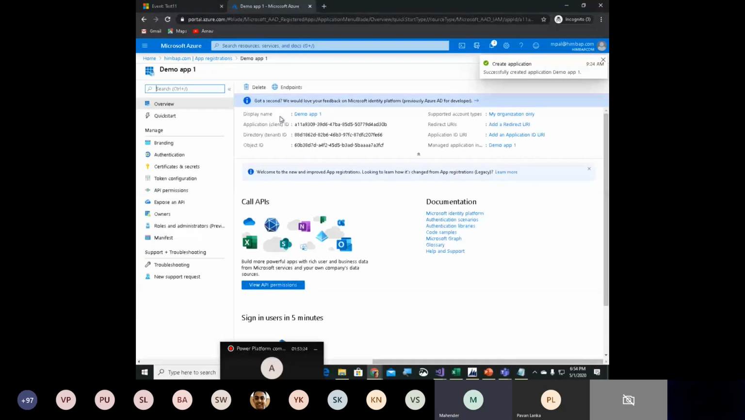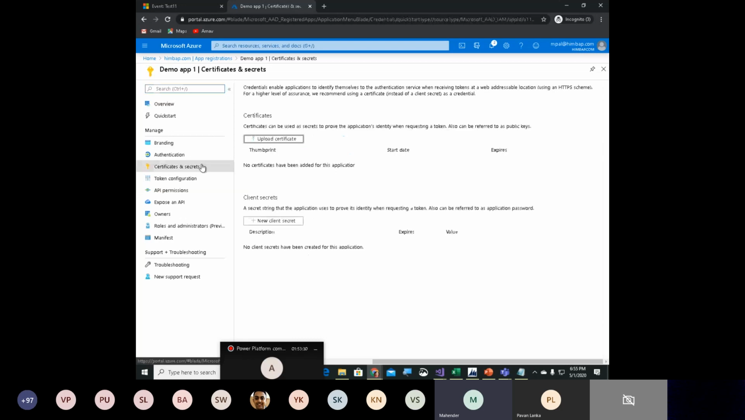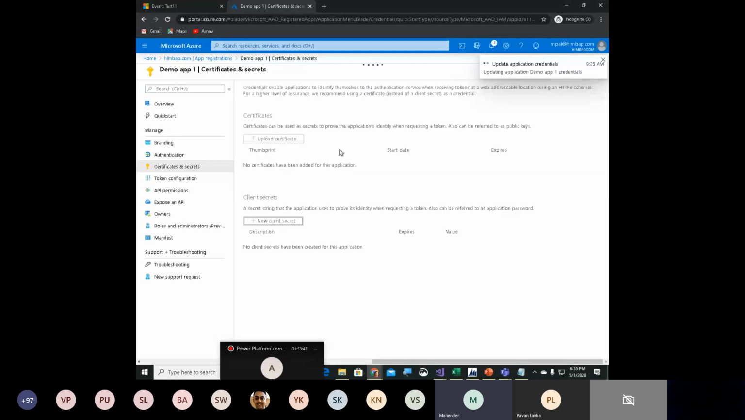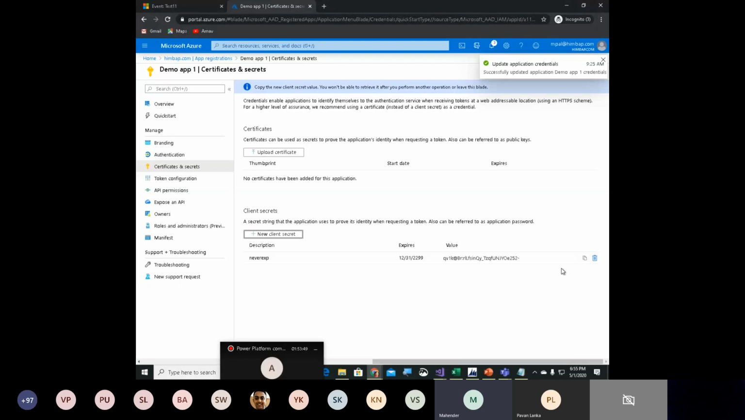Under that, we need to create our secret. Click on new secret, set the expiry, and you can say never expire, and add it. As soon as it is created, you will get this key, and you have to copy it quickly, because once you refresh it, it will go. This key is what I was referring to as the access key, which we need to use in our code.